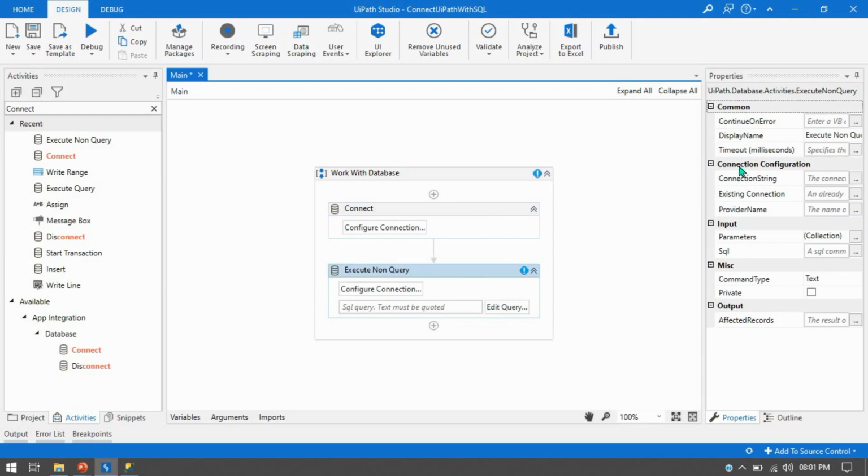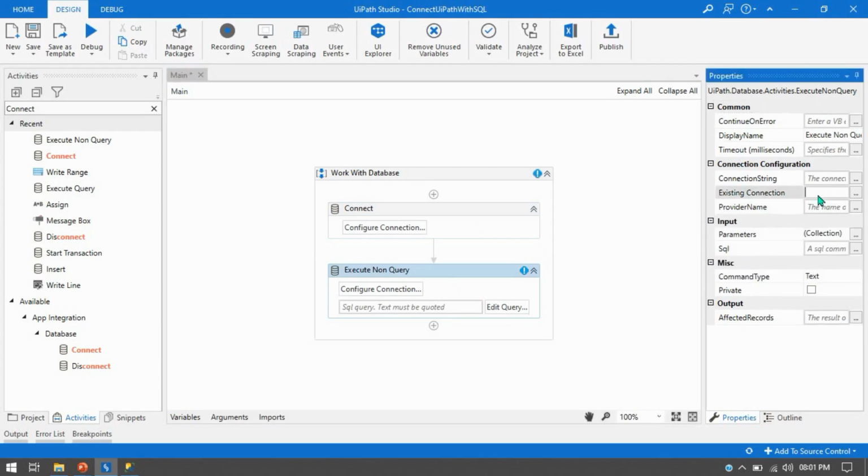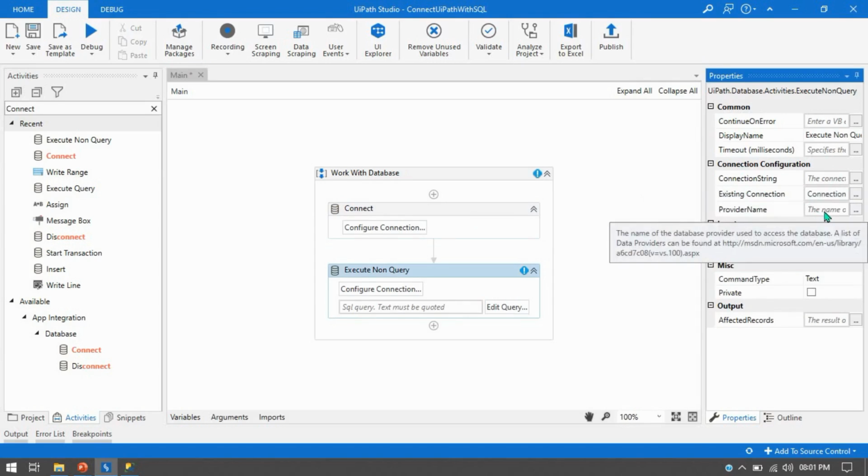So we click on this activity and go to the properties, and you can see there are 3 connection configuration options here. First, connection string; second, existing connection; and third, provider name. We already have the existing connection, so we write the variable here, that is connection string. There is no need to put anything in these 2 fields.